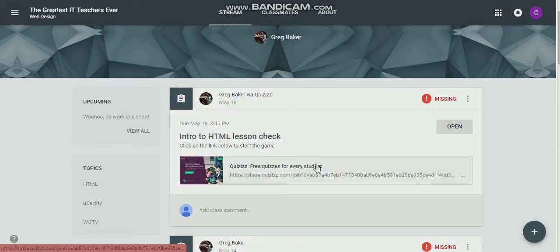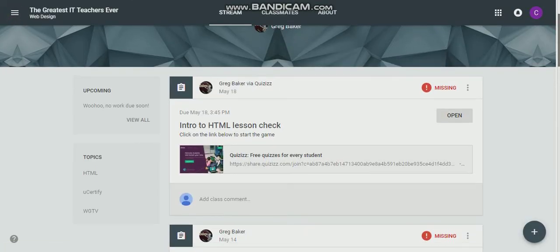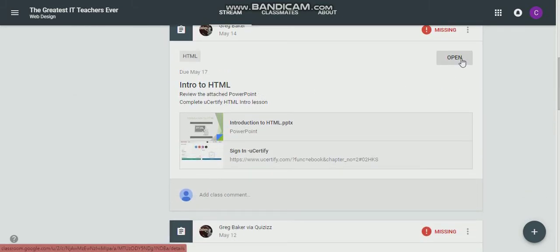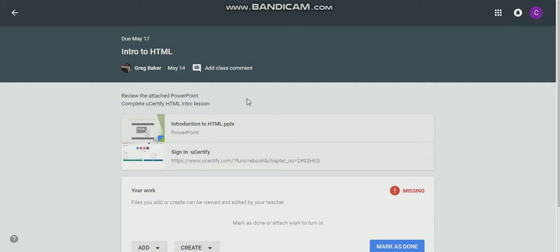Going back to the stream, we're going to look at that lesson that we assigned earlier in the training, the Intro to HTML lesson. Once a student opens it, they're going to find their instructions and each link that they would need to complete that lesson. They can click on the PowerPoint to open the PowerPoint and click on Use Certify to launch Use Certify.